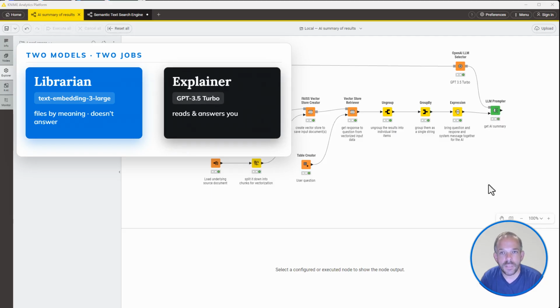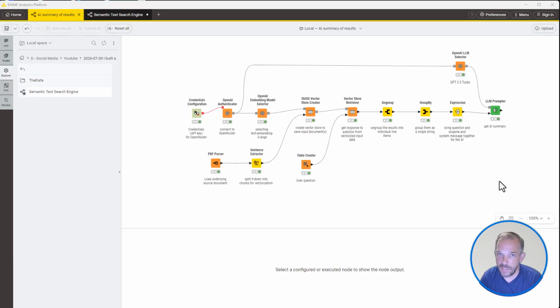The second one, the one we're going to add today, GPT-3.5 Turbo, is the explainer. You hand it the passage the librarian found, and it reads that passage and explains it back to you in plain English, answering your actual question. Librarian finds it, explainer explains it. 2 models, 2 jobs. That's the entire mental model.